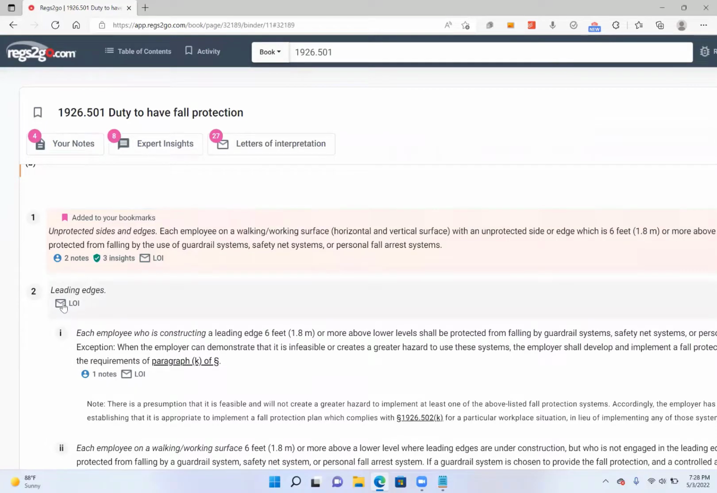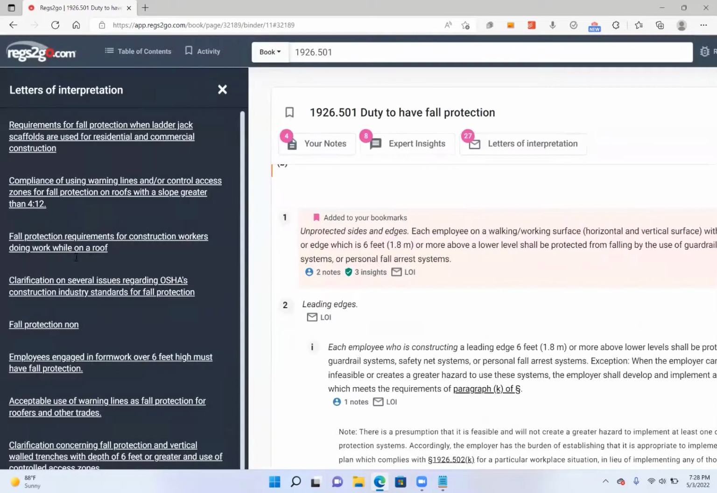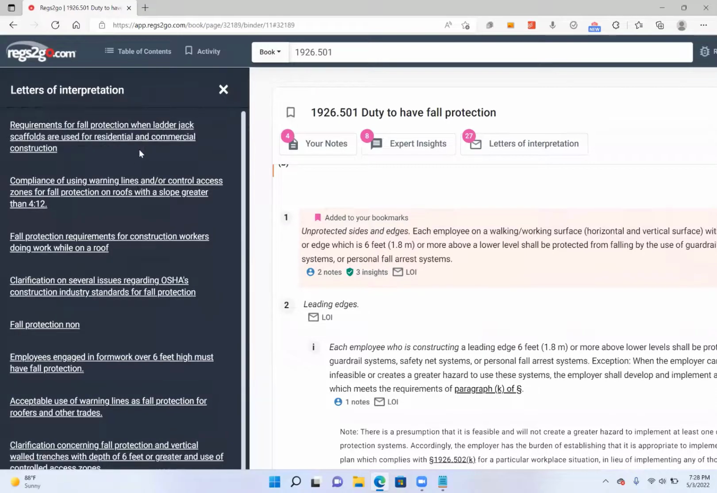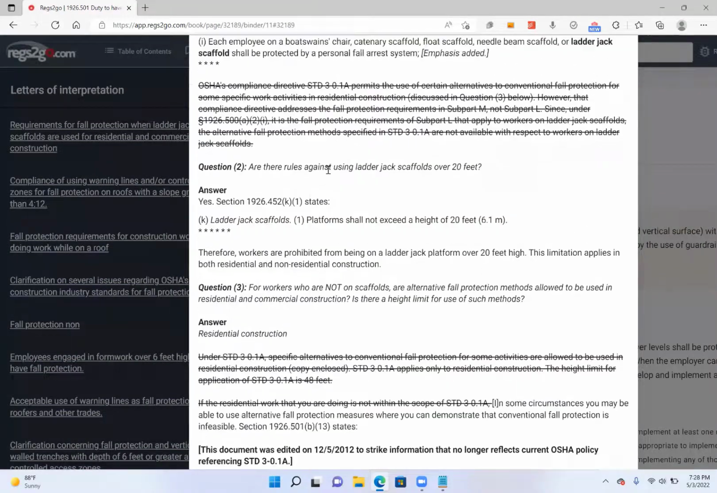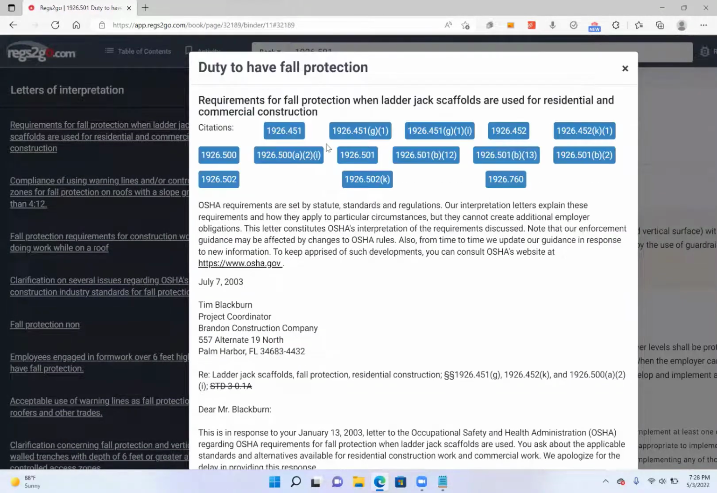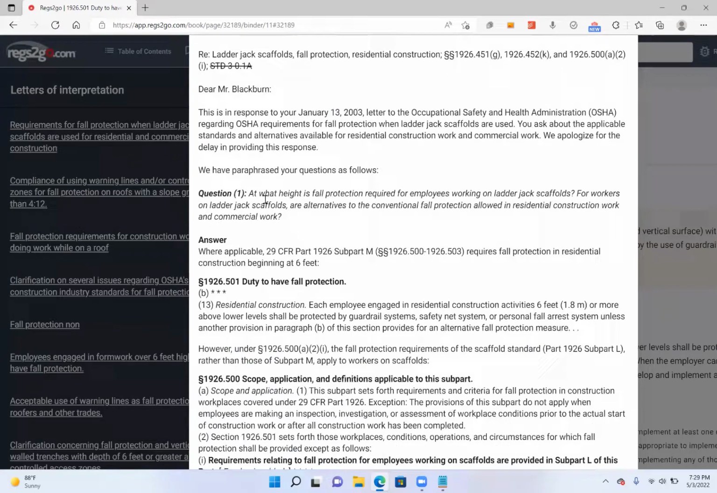So if I click here on this LOI, it's going to come up with LOIs that are linked to that paragraph, such as requirements for fall protection when ladder jack scaffolds are used for residential and commercial construction. So I look at that and I can see the letter right here. This saves a lot of effort over on OSHA. On OSHA, I think the user experience just isn't as good. It's a little bit harder to get to your LOIs, but right here, you're just on the paragraph and you can very quickly pull it up and read through the entire text.